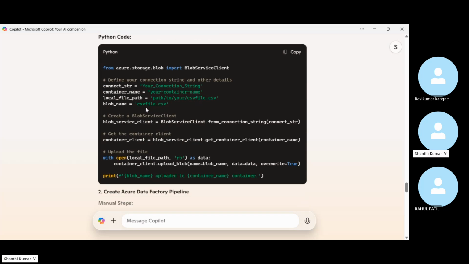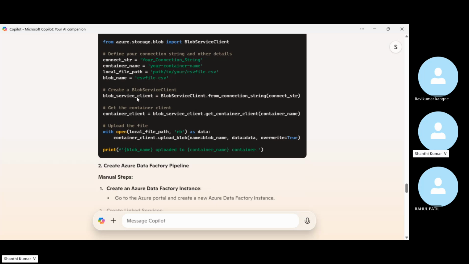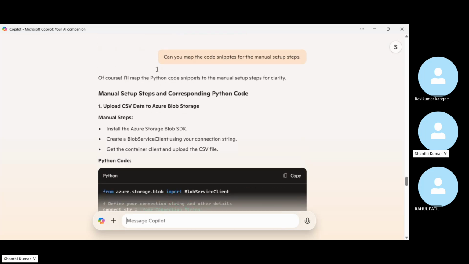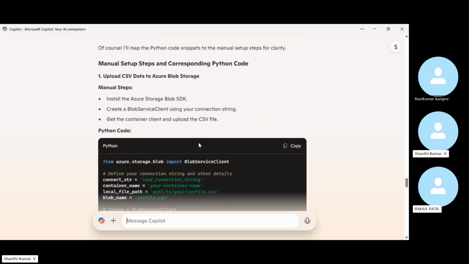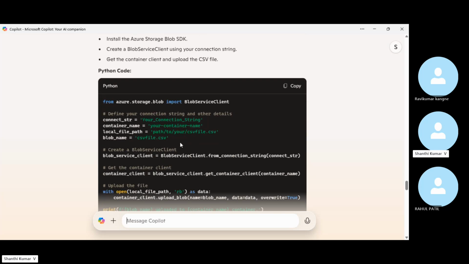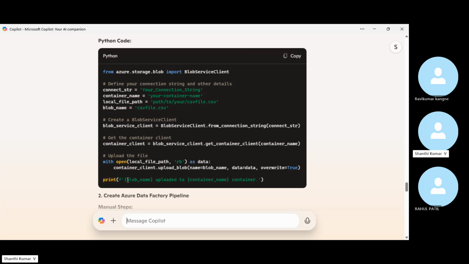Python code is there. So you have to design your connection string details and database details. This is the manual step. Then after that, blob storage is there. These all are related to uploading CSV data to blob storage. You have the CSV file, you have the path for the CSV file, and you need to give the blob storage name.